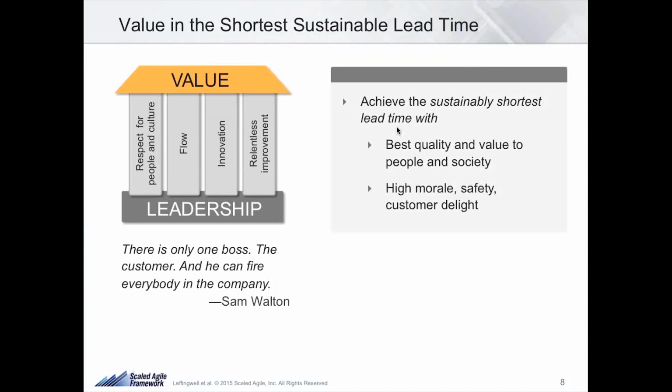But we have the same thing, only the safety for our knowledge workers, the security of a good job, a continuous job, a job that has a lot of flow, and customer delight. Let's not just meet their expectations, let's exceed them. And Sam Walton's quote over here is a constant reminder to us as well. There's only one boss, the customer, and he can fire everybody in the company simply by no longer walking through the door. So that's value.